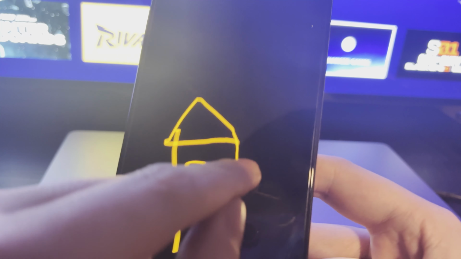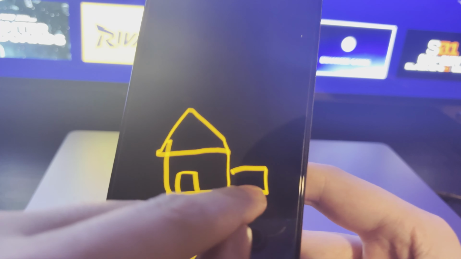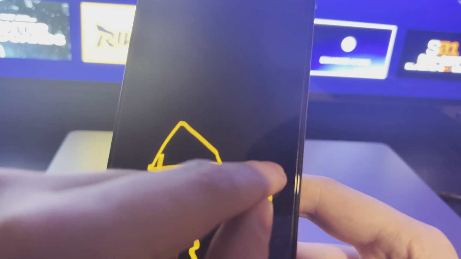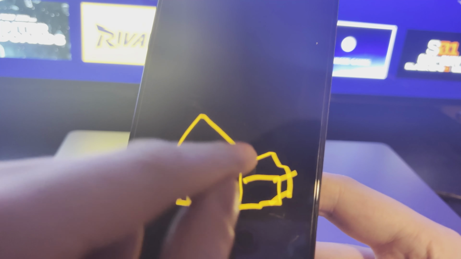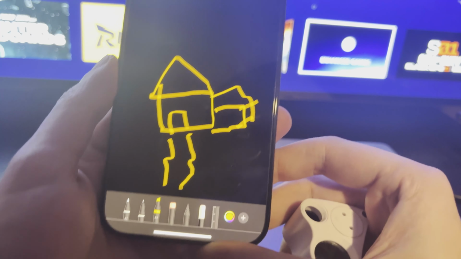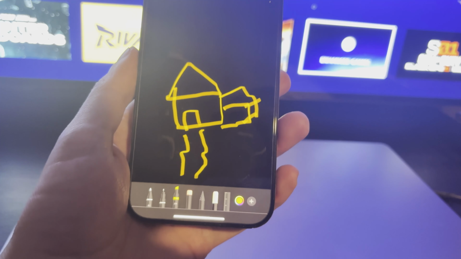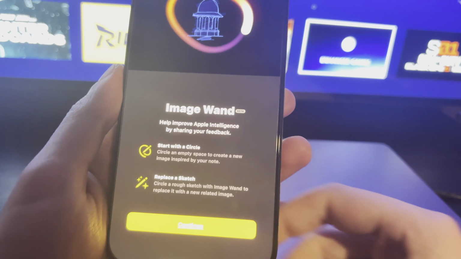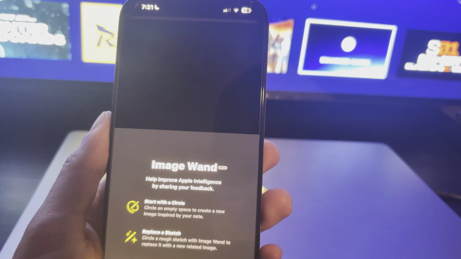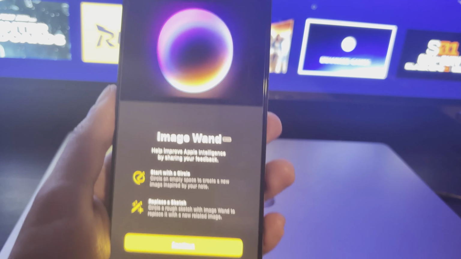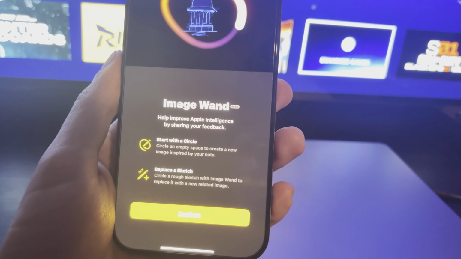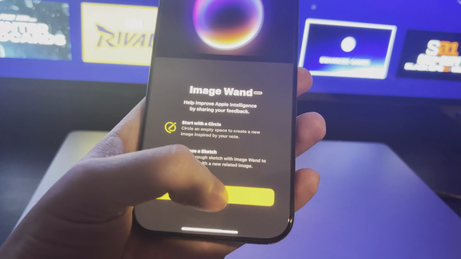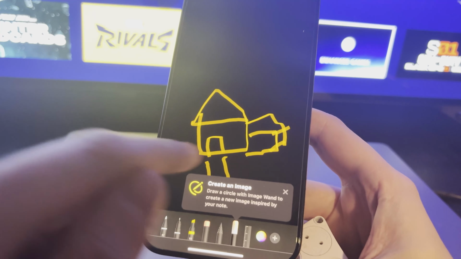So we're just going to do a quick sketch here and see what image wand can generate using what I've provided. So this is kind of good for sketching and getting a better look at an idea that you may have. So once you click the wand in the tool section, you'll see this appear, showing you how to use it. So once you accept it, then you can begin using it. So I'll go ahead and accept that. Then select the tool again.